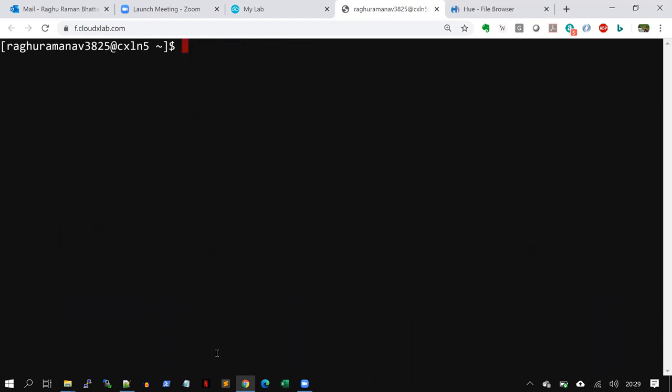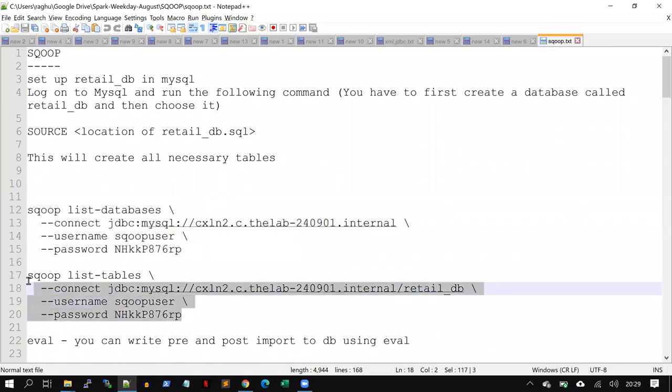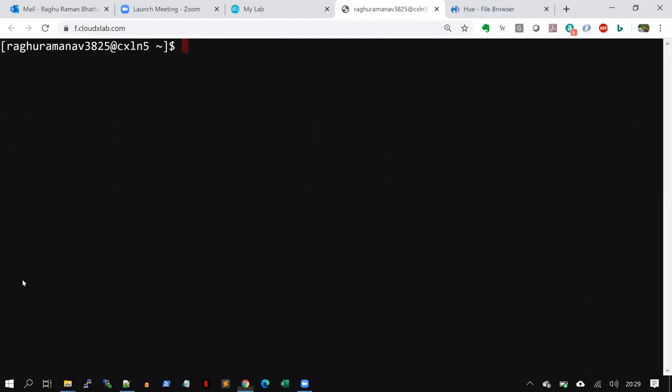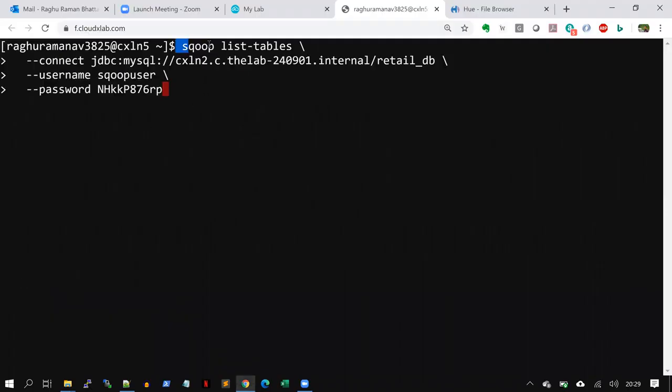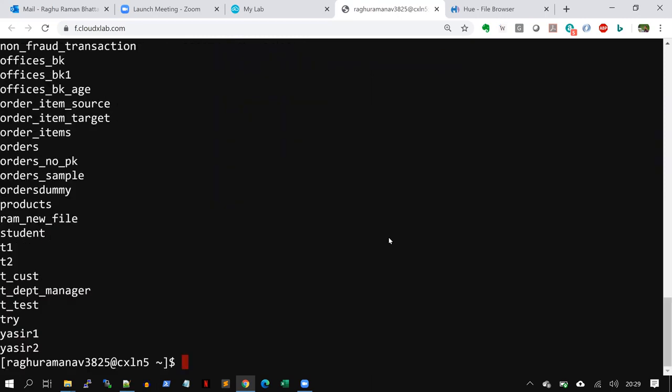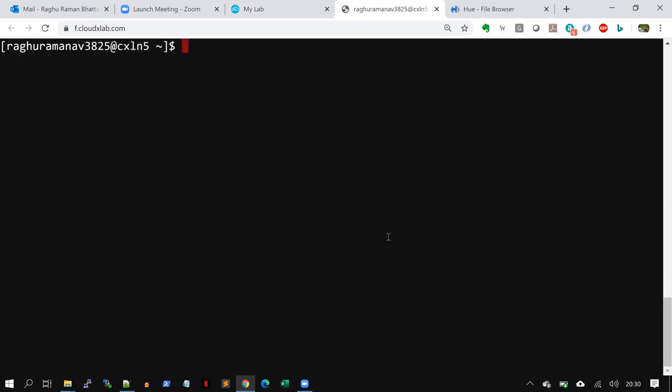Step number 1. Step number 2, I can also run a list tables command. Here I'm saying, hey Scoop, I want to list all the tables inside this retail DB database. You provide the connection string, username, password. If I hit enter, you can see that all the tables are getting listed. So this proves the concept that we are able to list all the databases and tables.